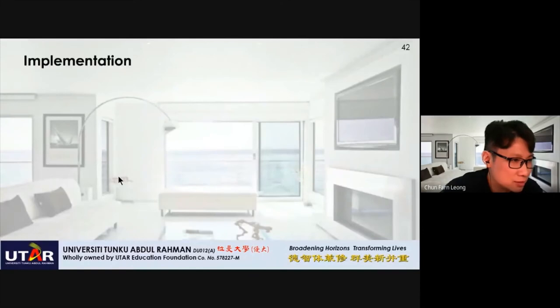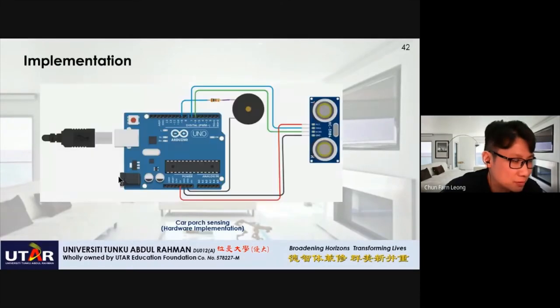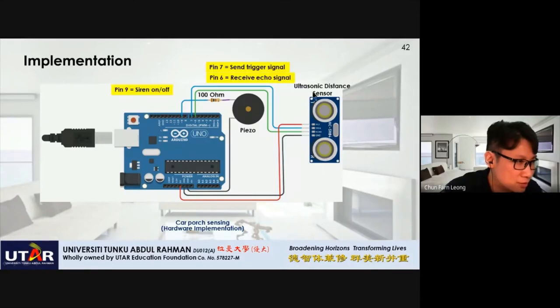The next one is distance sensing. Distance sensing also needs three components: one is the ultrasonic distance sensor, another one is the buzzer, and another one is the 100 ohm resistor. The buzzer works as an alarm, a siren, to turn on. So when the car is approaching closer and closer to the ultrasonic sensor, it will turn on the buzzer. It will turn on the siren.